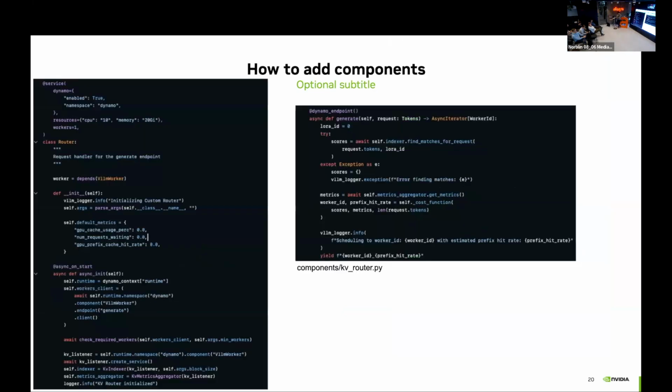So then finally, I want to tell you briefly about how you can actually add new components. This is an example of a router component. To build a new component, as you can see, we do that all in Python. We just need to decorate some class with a service and enable Dynamo, right? And that's pretty much it.